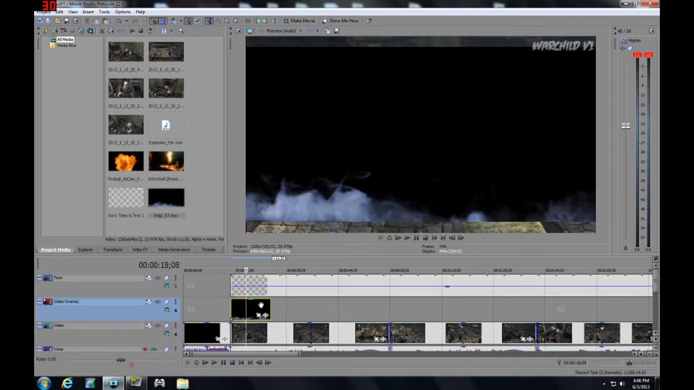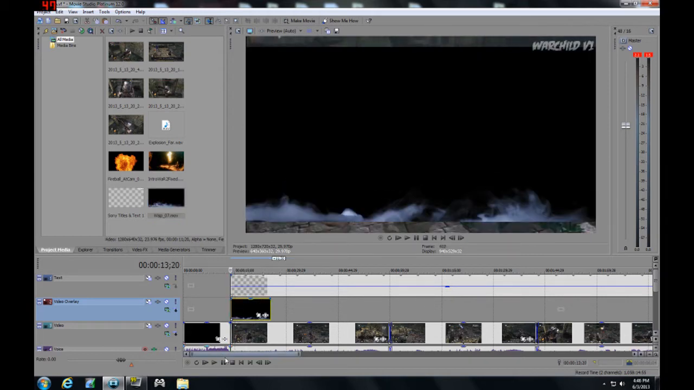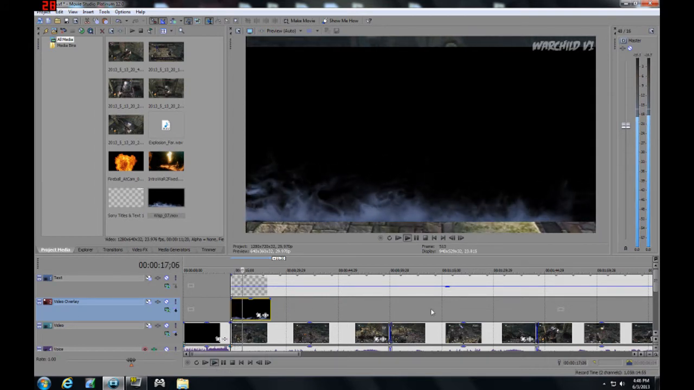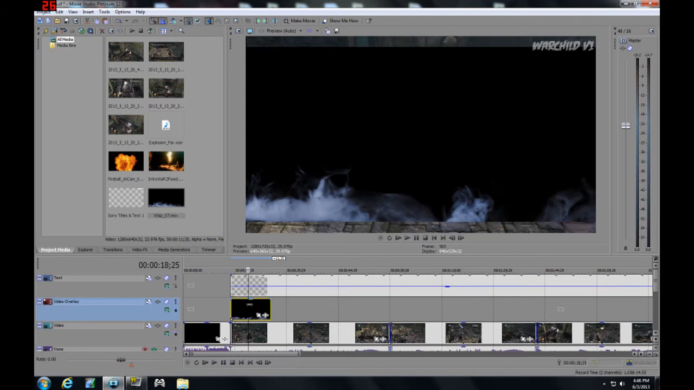Now we have smoke. The only thing is, it's just a video with a black background. It's all up in our way. We can't see what's going on. So here's what you do. We make everything that's black in this whole bar where it says video overlay. Everything in this bar that's black is gonna be see-through. And here's how we do that.